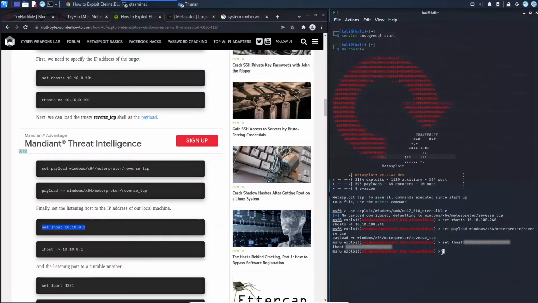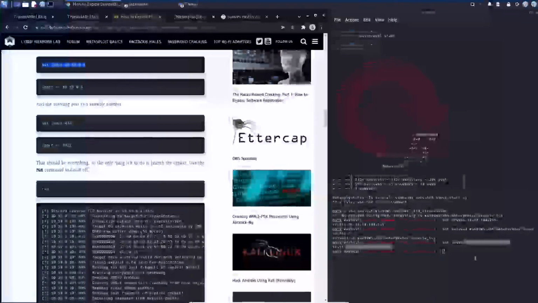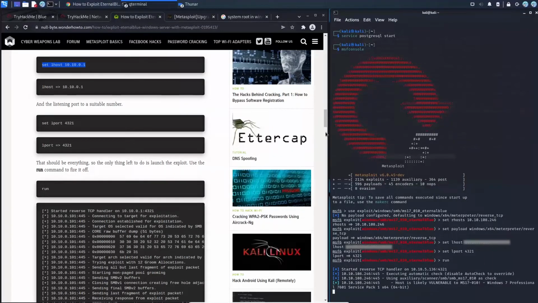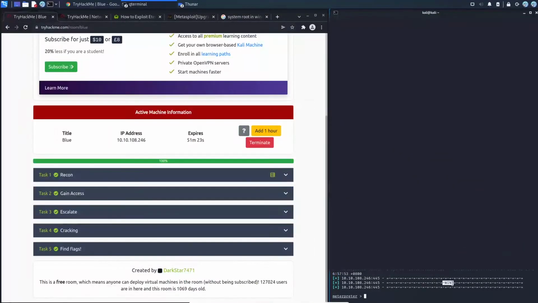So press enter. Then next, you need to set the listening port. So we set the listening port to 4321. Next, once we are done, we just enter run. Just wait for a while. Once we see this result, it means that we have successfully launched the Metasploit shell.